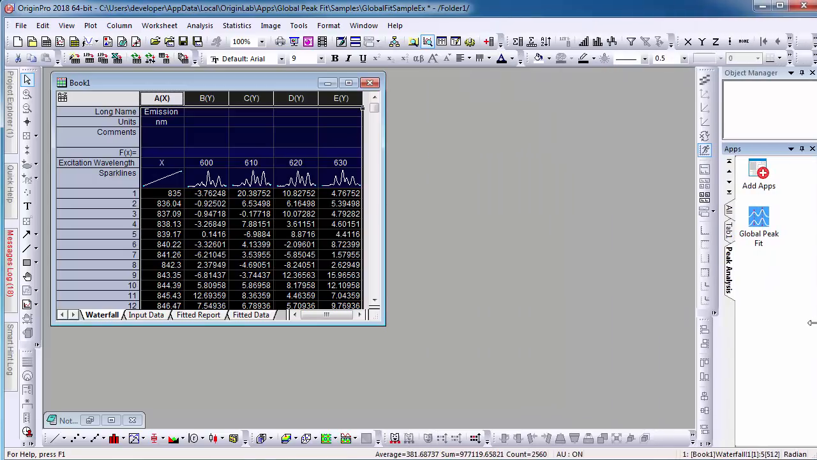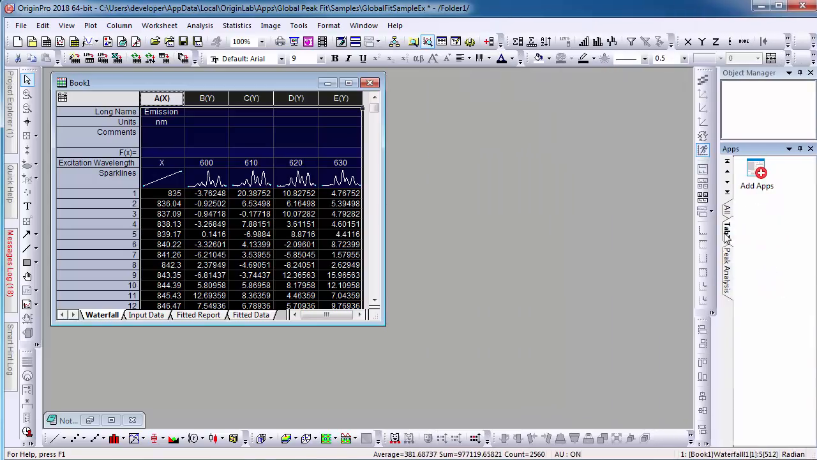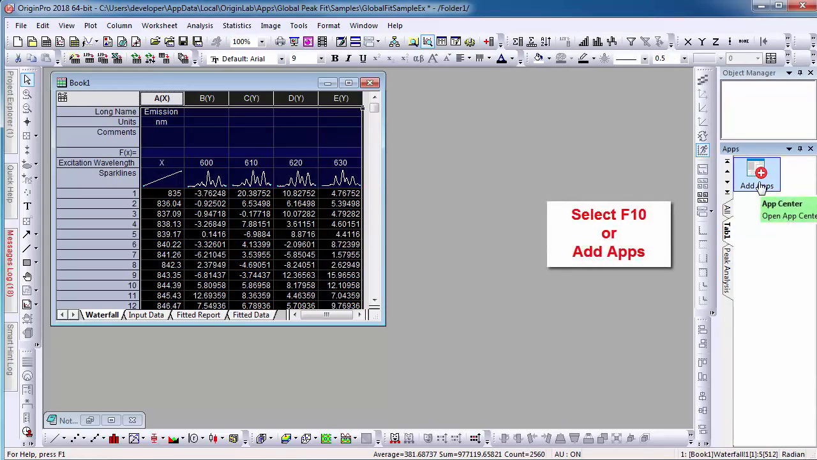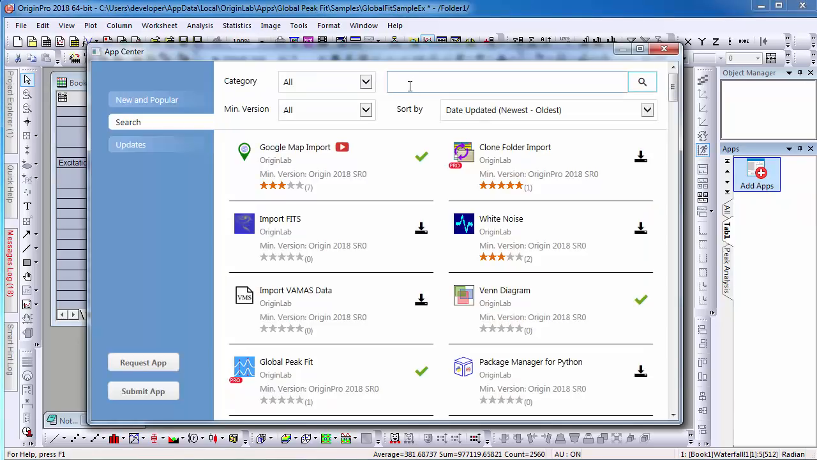New to Origin 2018 is the App Center Dialog, which provides an easier way to manage apps within Origin. To open the App Center Dialog, simply select the F10 key or select the Add Apps icon.